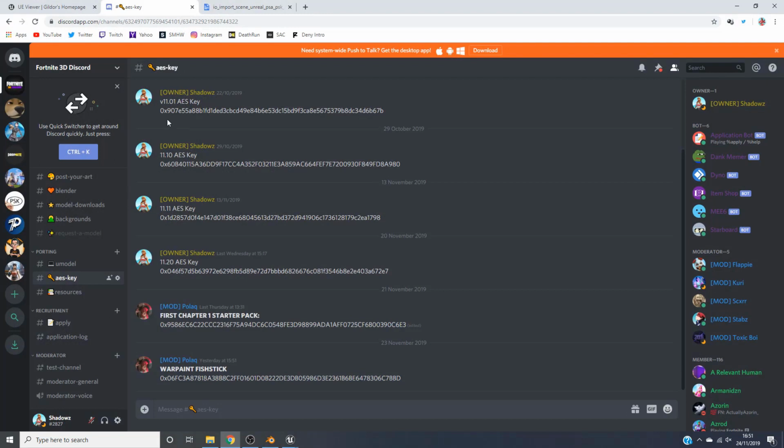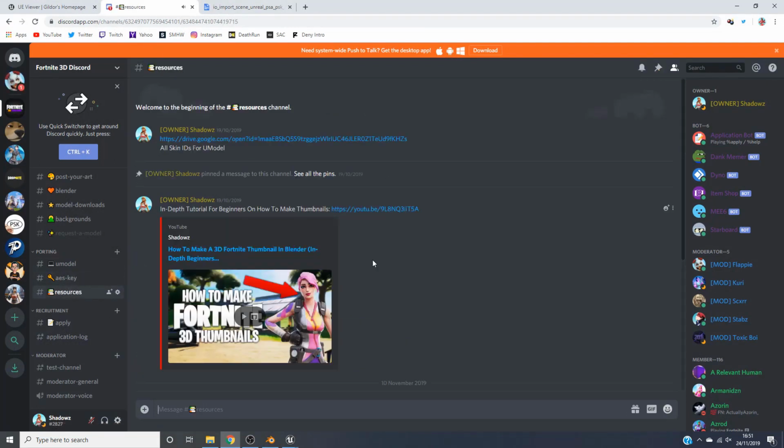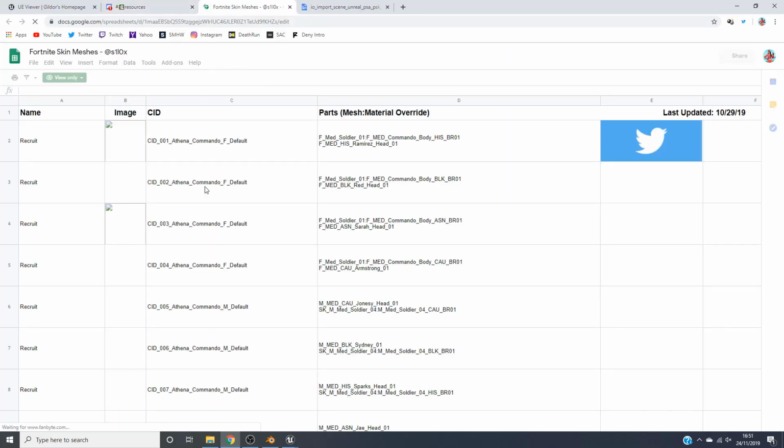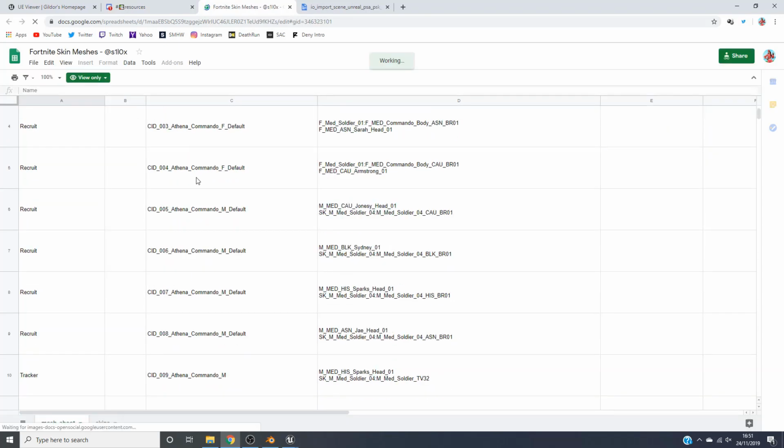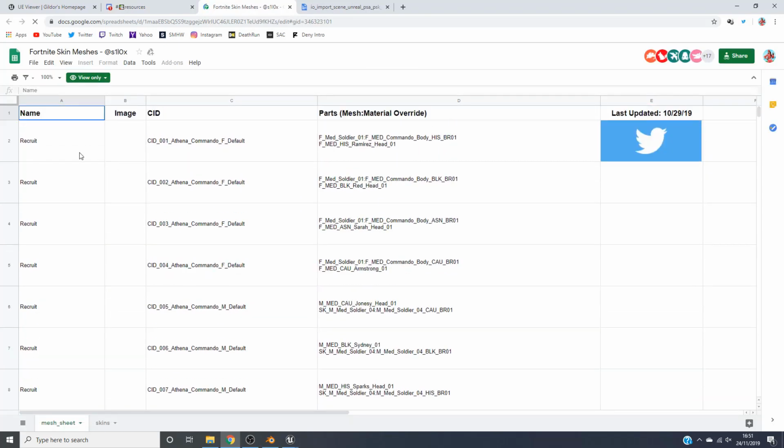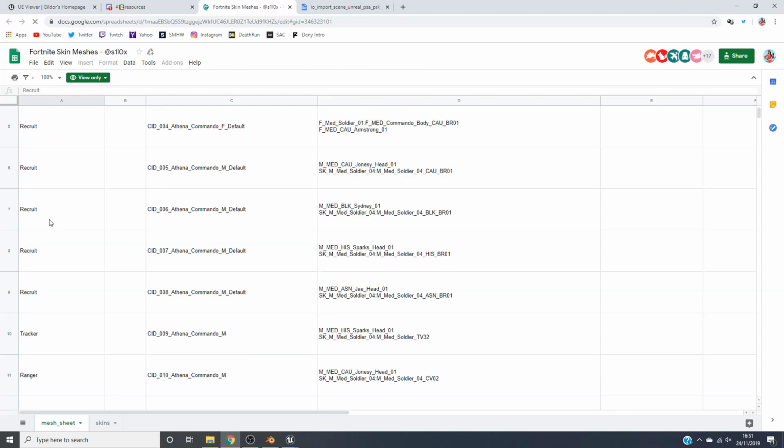The way we're going to do that, head over to my Discord server yet again, go to this resources channel and scroll all the way up to the top. There should be all skin IDs for UModel. Just click this link, it will be a Google Drive link. It will take you to this sheet which shows every single skin in the game. That will be on the left. So the first row will be the skin name.